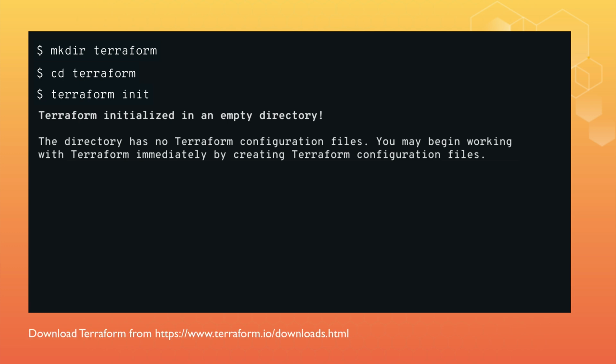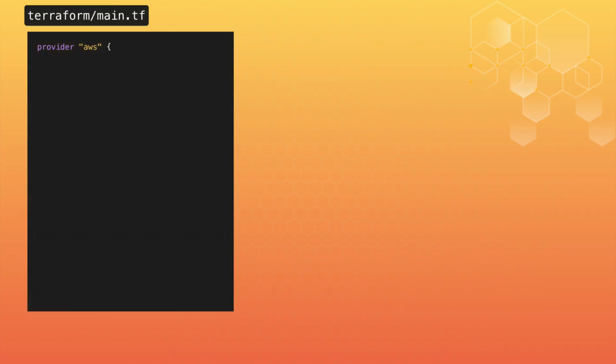Create a file called main.tf. This is our bootstrap file and it will be used to call any modules that we define later on. The contents of this file should be as follows. The provider is AWS and the region is eu-west-1. You can choose another region if you want to.